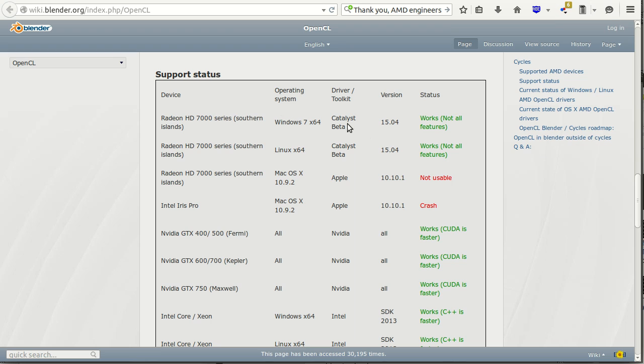And another thing to note is that OpenCL seems to be completely broken on Apple for both AMD and Intel, which means that Apple users will have to wait for Cycles OpenCL a little longer, unfortunately.